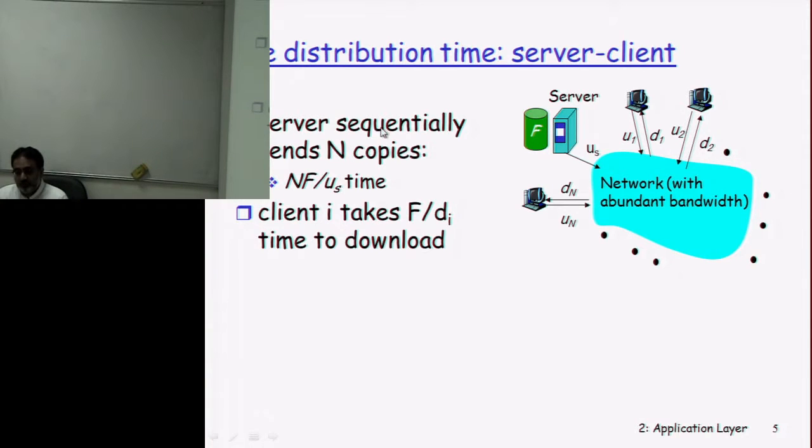The server sequentially sends N copies, because there are N peers. If the file size is F, then F upon the upload bandwidth is the time to send one copy. If there are N peers, it has to send N copies, so it will be multiplied by N. Each file is of size F bits, divided by the upload capacity of the server, because the server is going to upload.